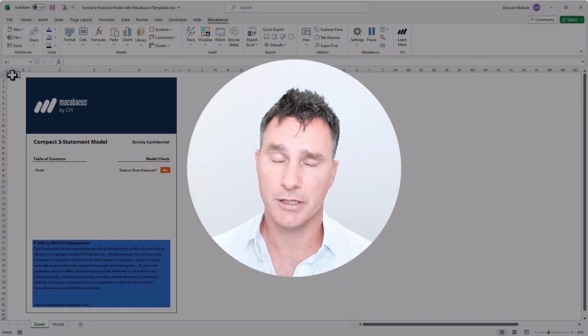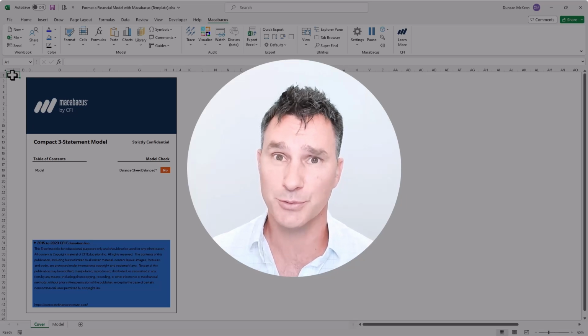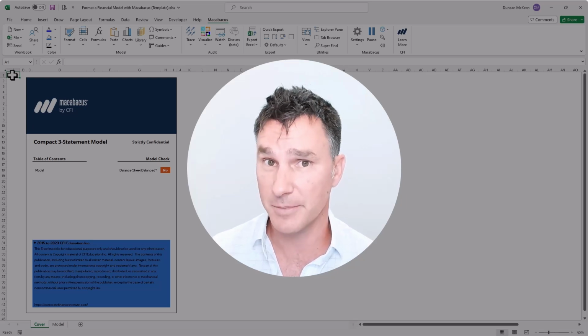So we're really thinking about how important branding is on this cover page. So one of the things that we're going to do is we're going to take all of the black font that's coming up on this page.